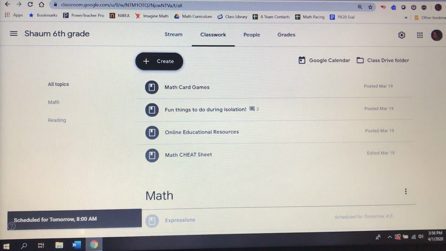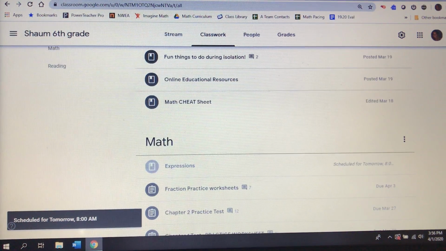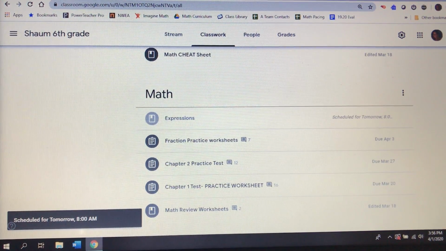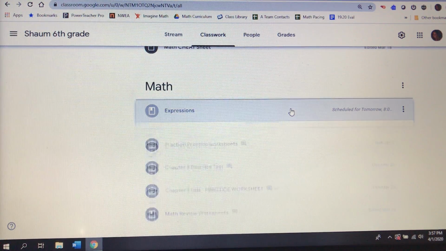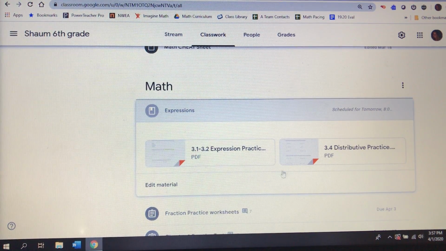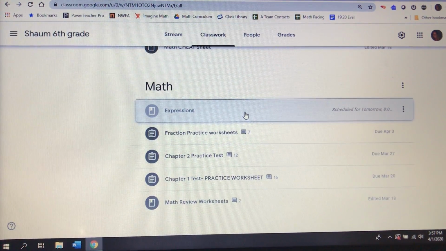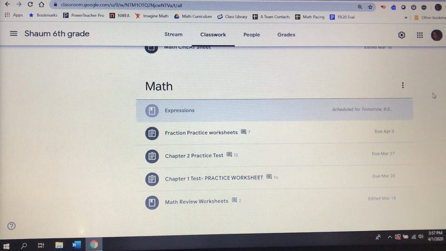And if you look as I scroll down here underneath math, now you can see it's highlighted in a lighter gray, scheduled for tomorrow at 8 a.m. This will show up on my stream page, and it'll also be located underneath my math resources for the entire duration of this classroom. So that's a way that you can use that.